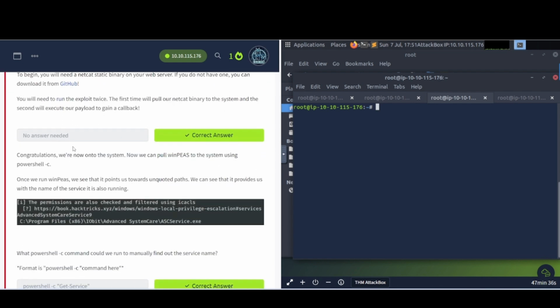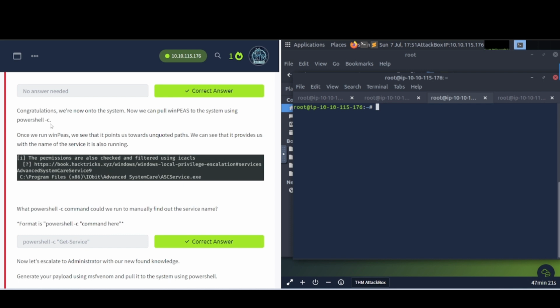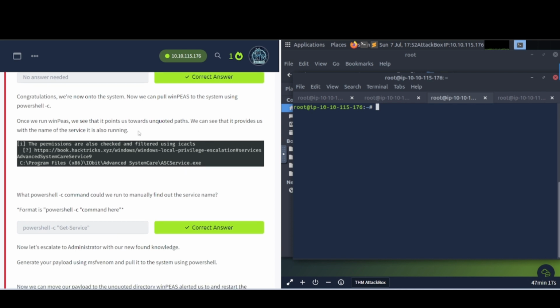All right, and go down further. It says you'll need to run the exploit twice. So be sure to just follow these instructions here. The first time we'll pull the netcat binary onto the system. The second time we'll execute our payload to get a callback. And you can use the PowerShell -c option if you want to launch WinPEAS. WinPEAS is just another tool that you can use to enumerate possible exploitation pathways on the target box.